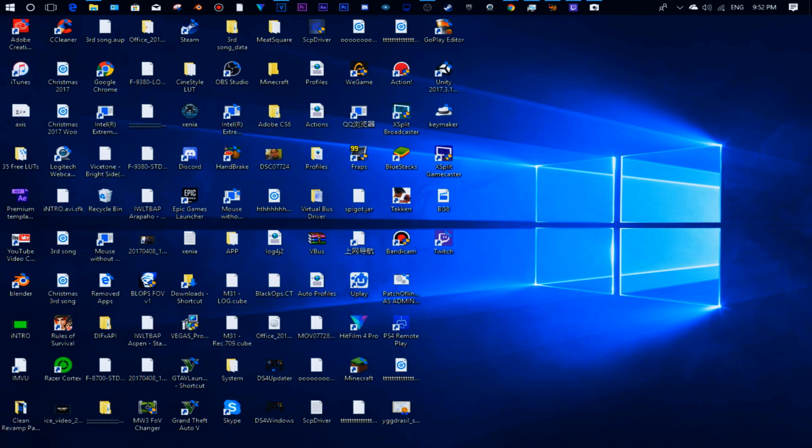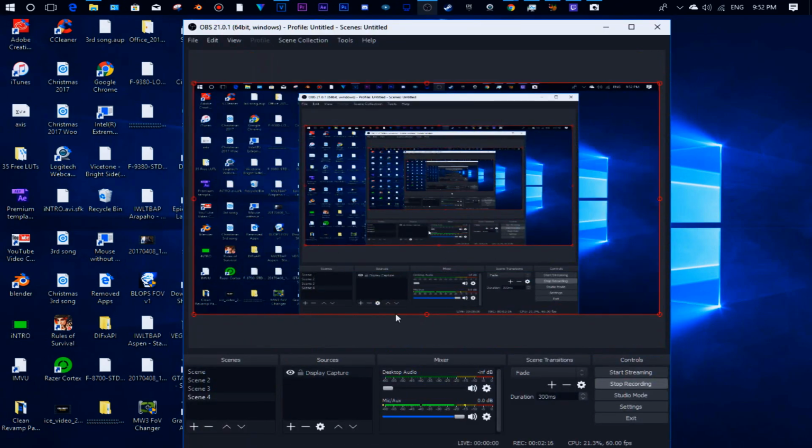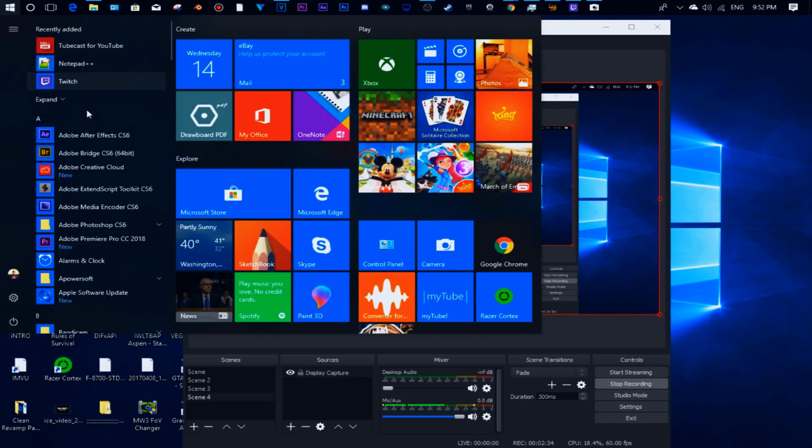So right now, as you can see, I'm using OBS Studio to capture my screen. I also use it to live stream sometimes, depending on what game I'm playing, because my computer has a weird setting. But right now, I've been trying out XSplit.